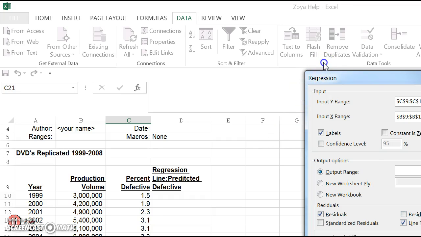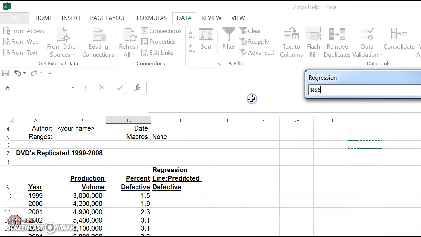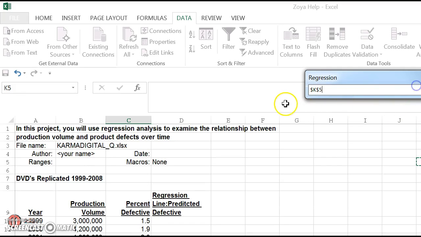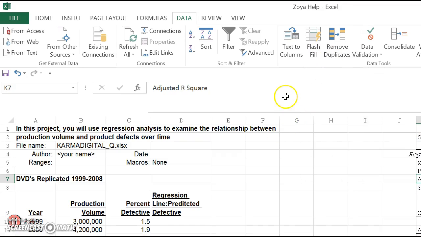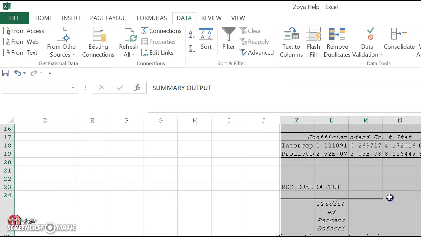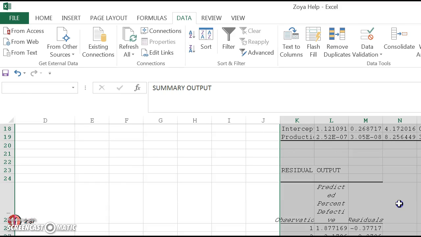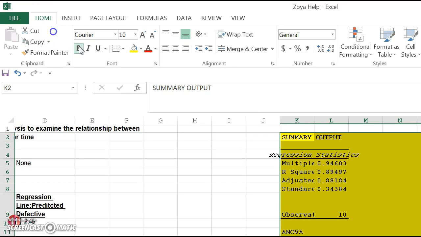I need to find an area. I do that. Here we go. Go over here to K, cell K2. I'll click OK, and I'll get the output. There's the output. I'm going to go ahead and highlight all this so you could see it, especially the part that we're going to be working with. And so I'll click the Home button, highlight that, and I'm going to bold it up as well.